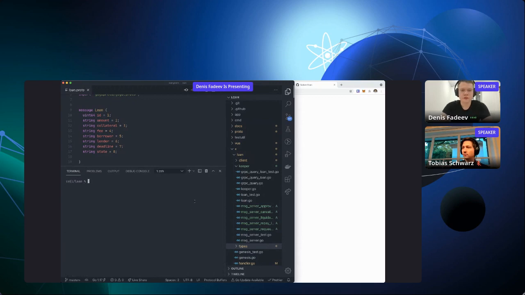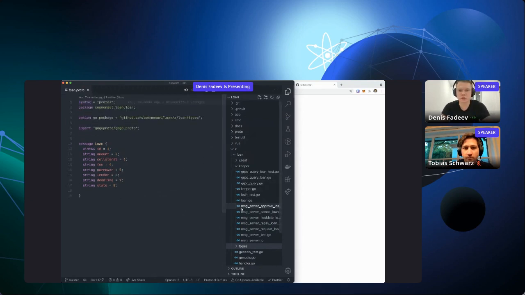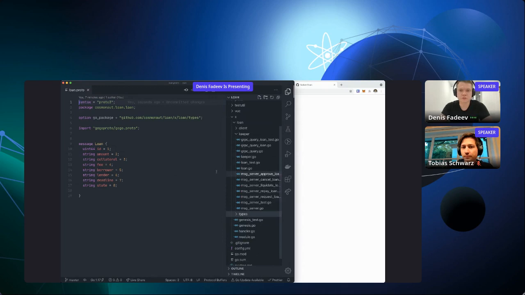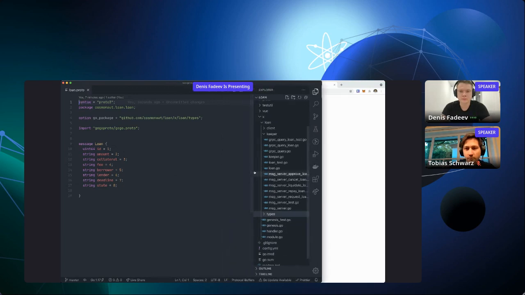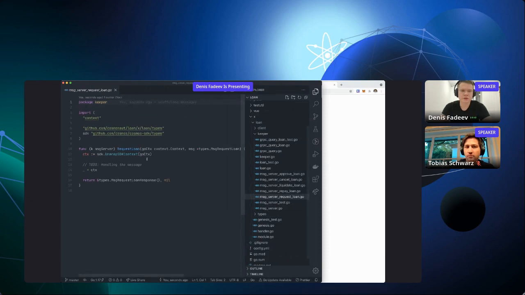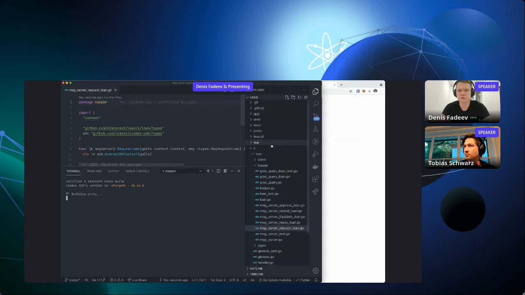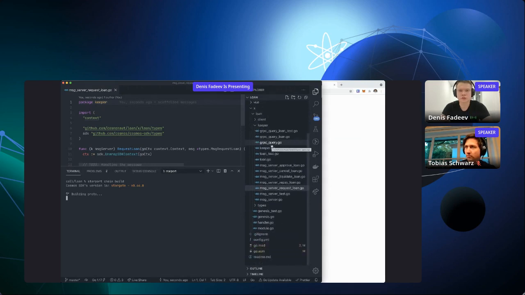Okay, so now we don't need the terminal anymore. I think we scaffolded everything we need. A bunch of actions, a bunch of messages. So let's start implementing, and we'll start implementing from the request loan message. So right now we can actually run Starport chain build to see that it's working. It doesn't show any errors in VS Code, but let's do that anyway.